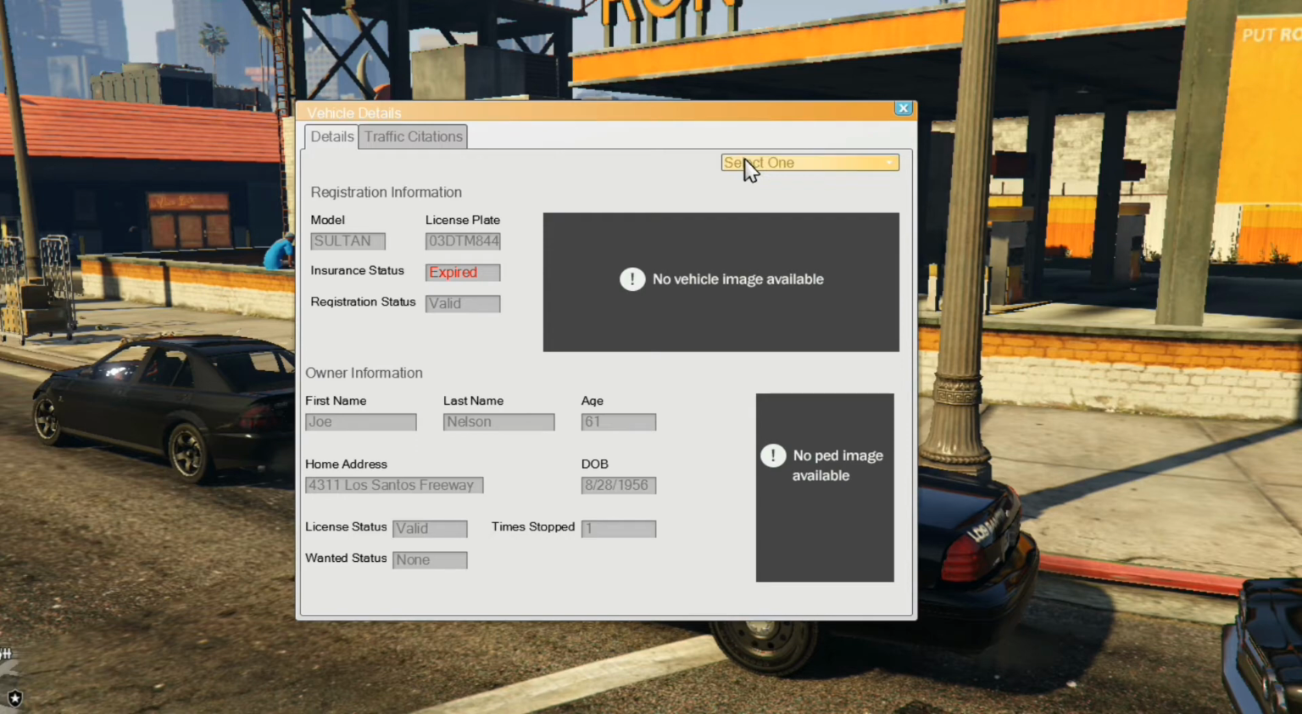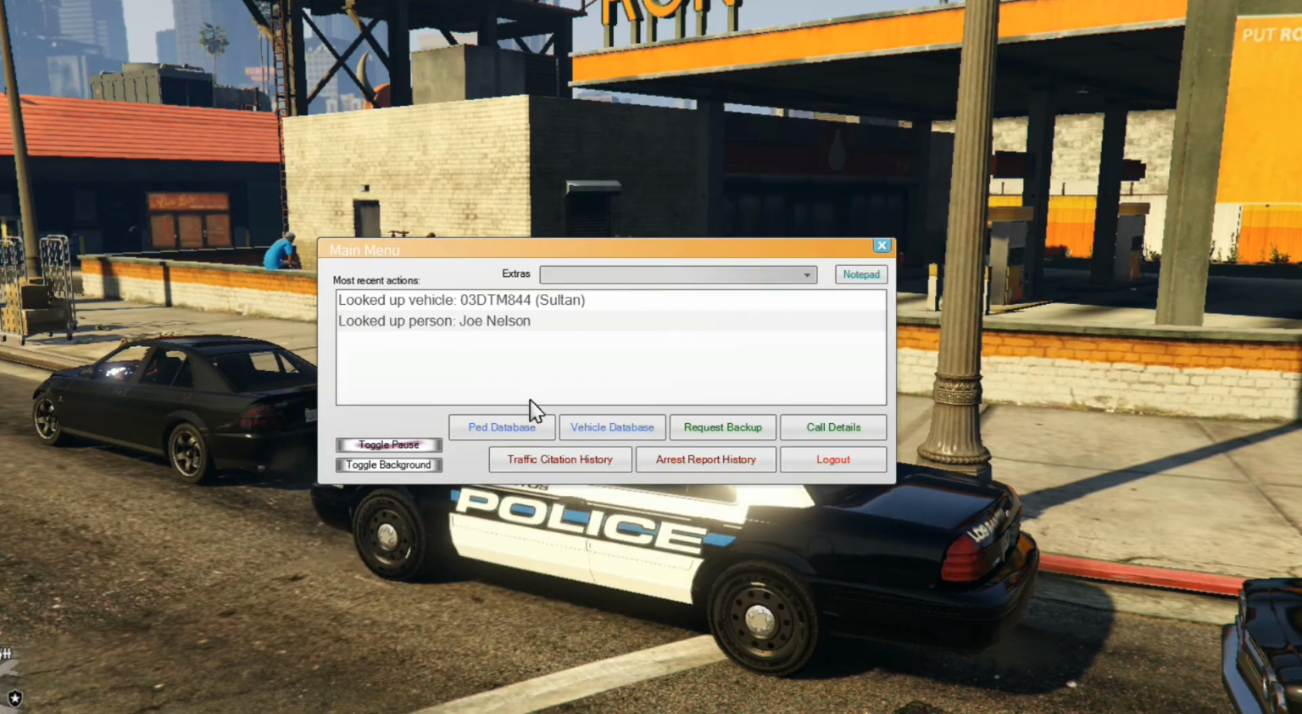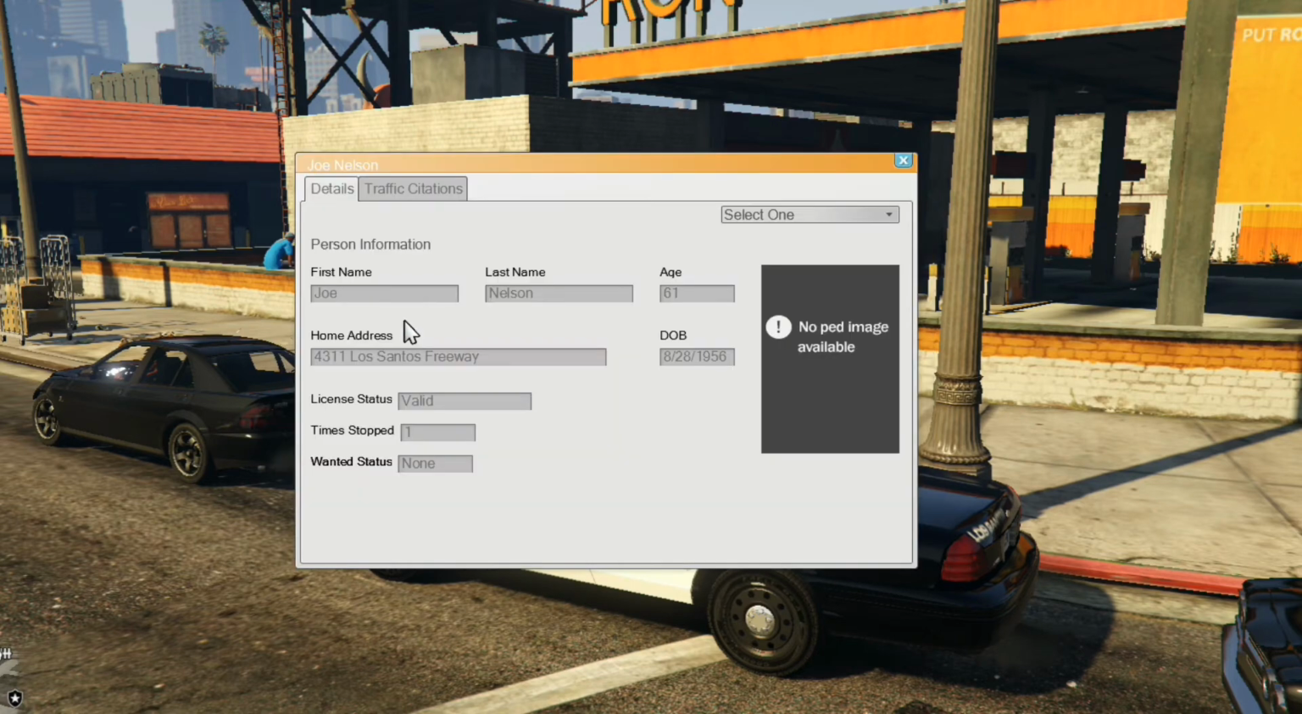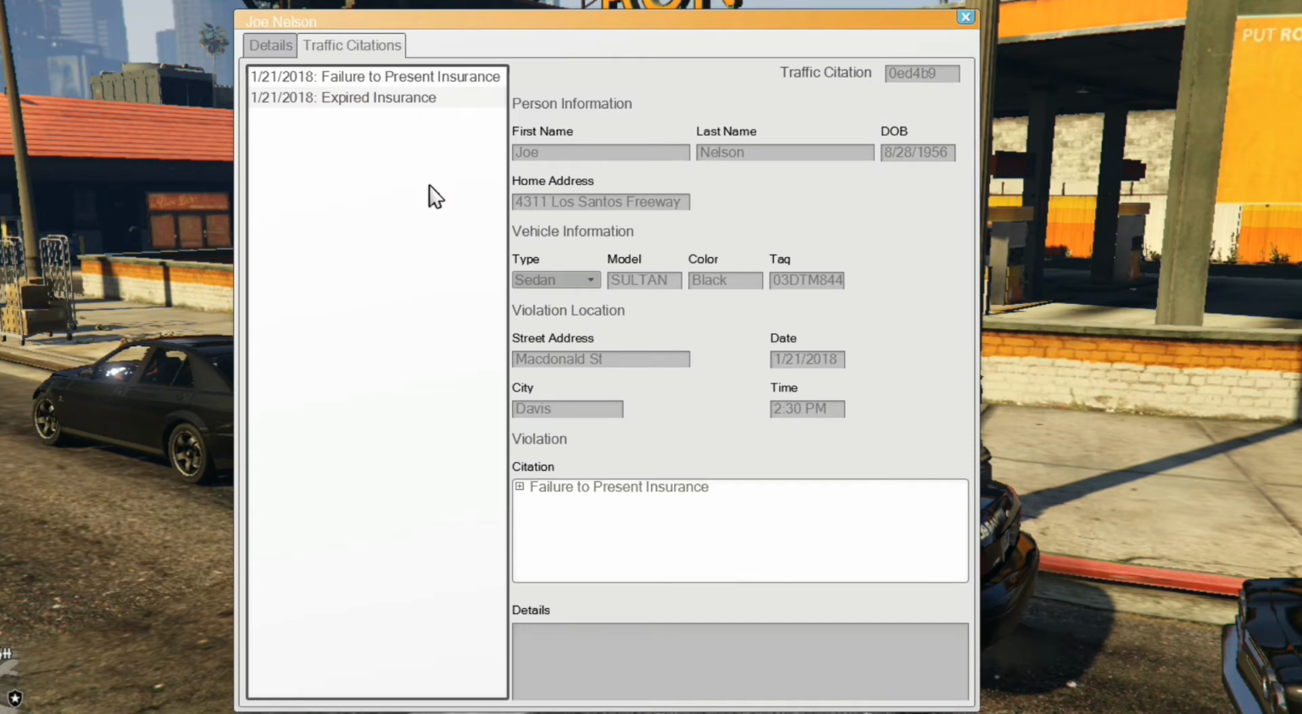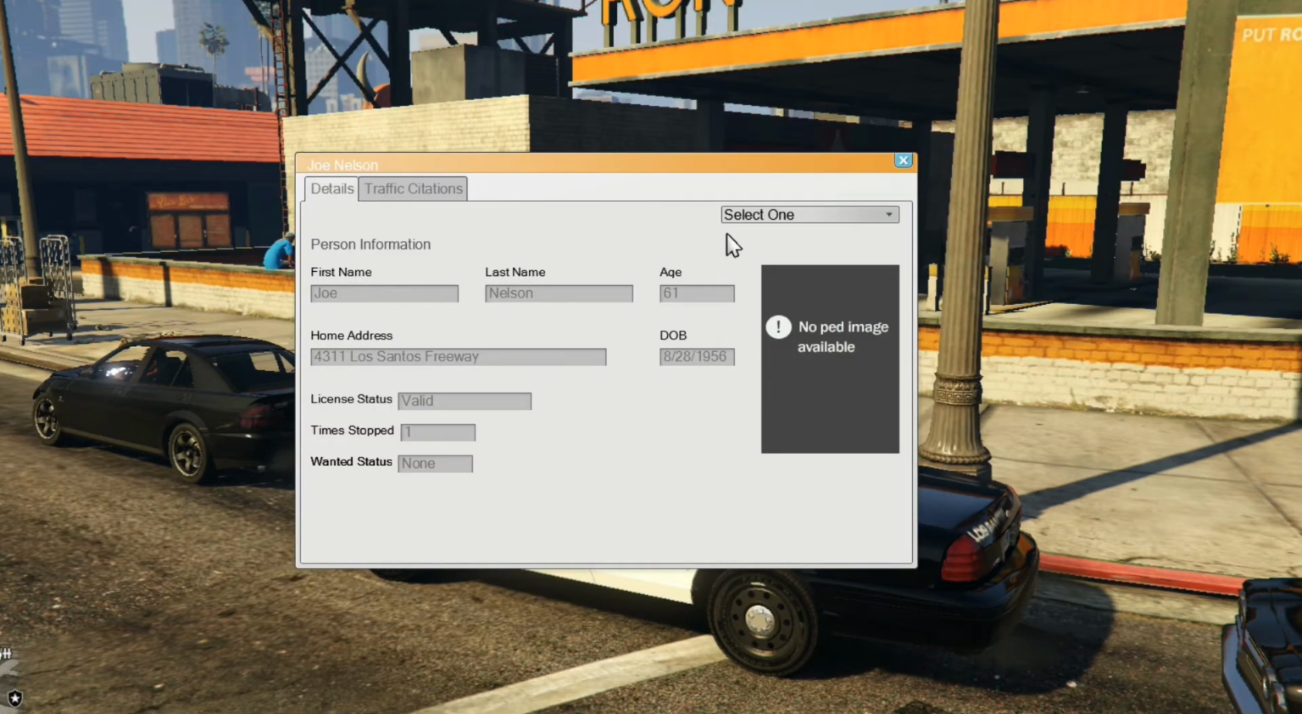Okay. If you arrest the man, and you can do this either in the vehicle database or the Ped database, it's going to be the same. Again, you can see the traffic citations now, whereas if you go back a few minutes or a few seconds, you will see he's never been stopped, so he had nothing.